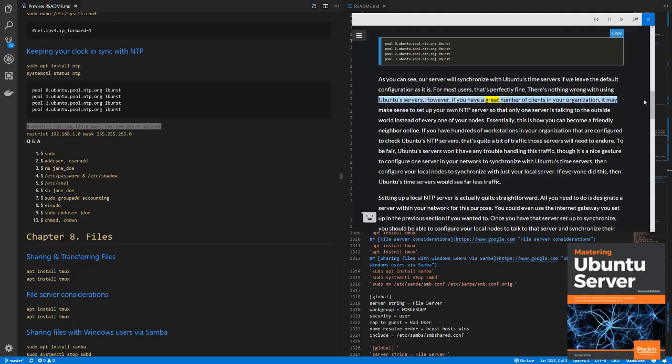There's nothing wrong with using Ubuntu servers. However, if you have a great number of clients in your organization, it may make sense to set up your own NTP server so that only one server is talking to the outside world instead of every one of your nodes. Essentially, this is how you can become a friendly neighbor online. If you have hundreds of workstations in your organization that are configured to check Ubuntu's NTP servers, that's quite a bit of traffic those servers will need to endure.